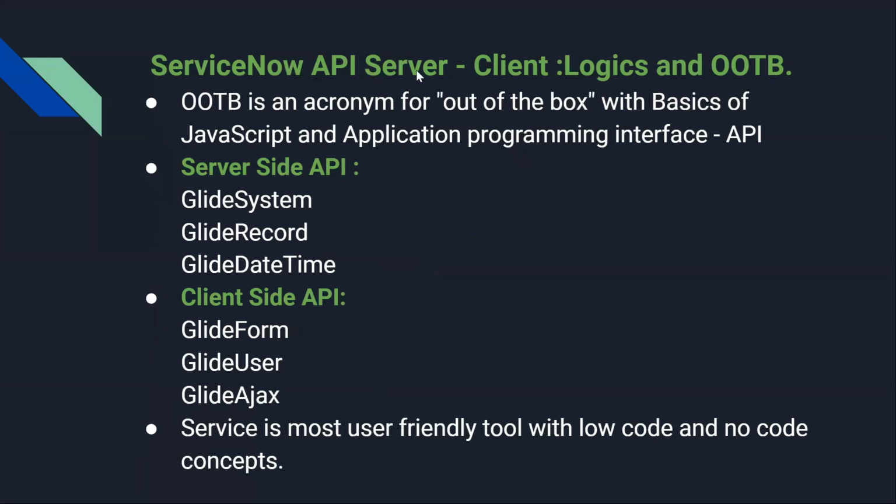Coming to the API system. What is an API? Application Programming Interface. Indirectly, you'll be using JavaScript commands here, where predefined methods are already declared. Using these, you can write your logic either at the server side or at the client side. So OOTB, which I was telling you, is out of the box functionality with the basics of JavaScript and application programming interface. Not only in this API system, even in tool configuration, most of the activities are provided as OOTB.